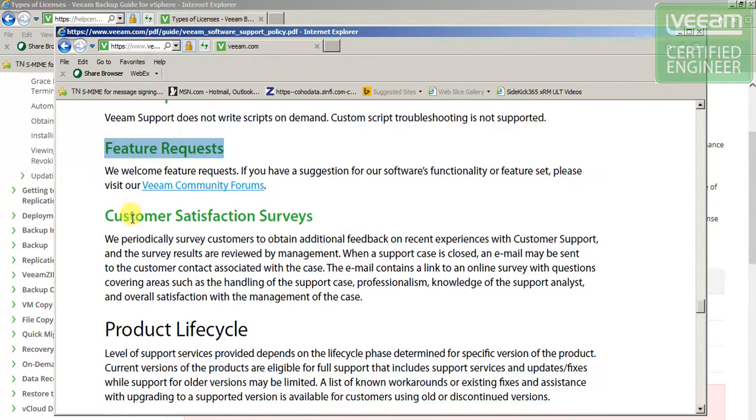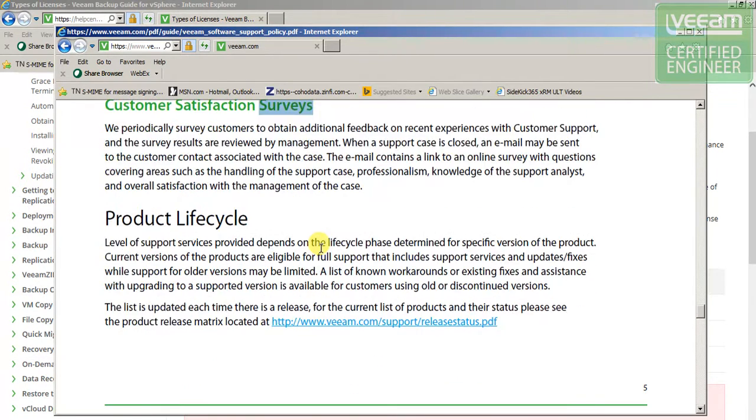Right here, feature request. It's all the standard customer satisfaction surveys. I know for sure the customer satisfaction survey is very, very important from the company's perspective. So you be the judge for that.